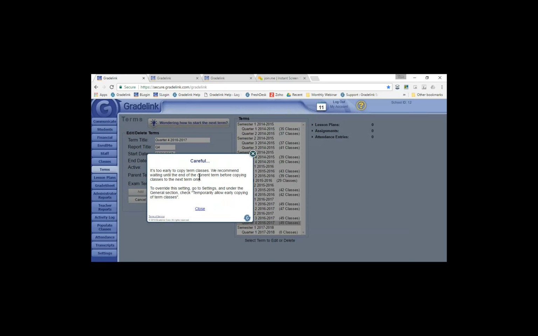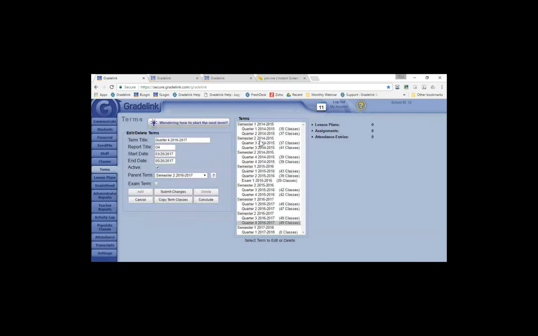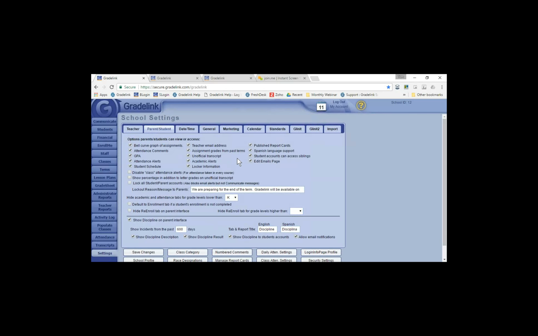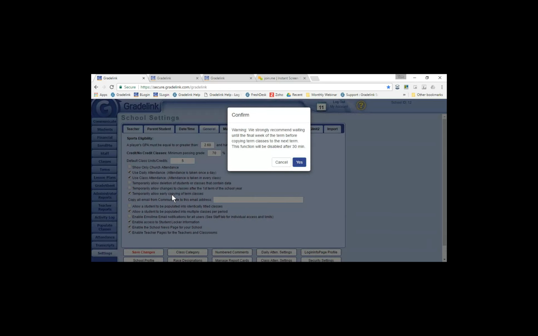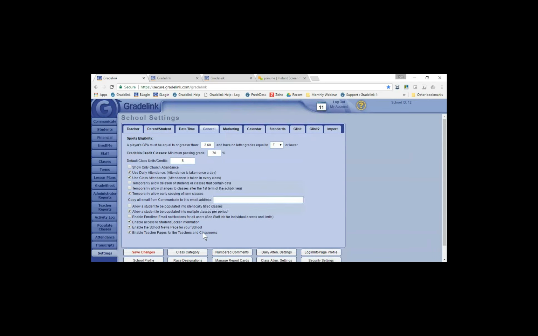So here's what we do. In Settings, click on the General button. And then put a check next to temporarily allow early copying of term classes. Yes, confirm that you want to do this, and then click on the Save Changes button.